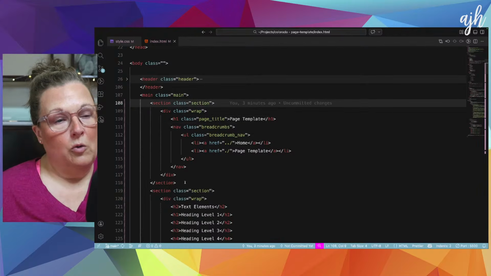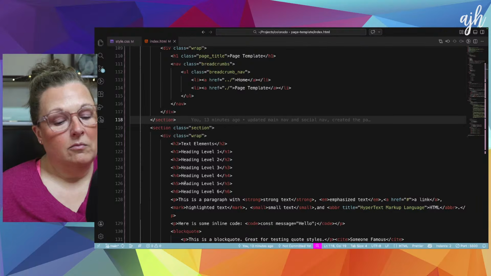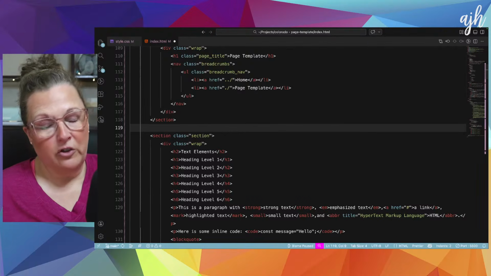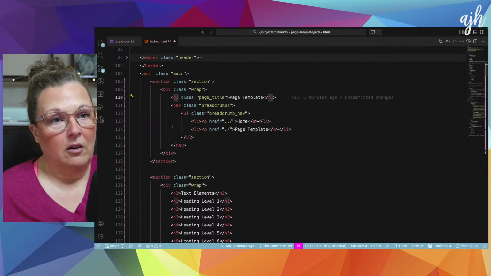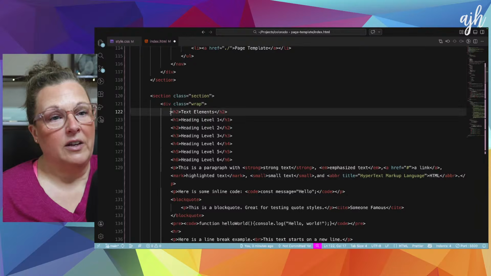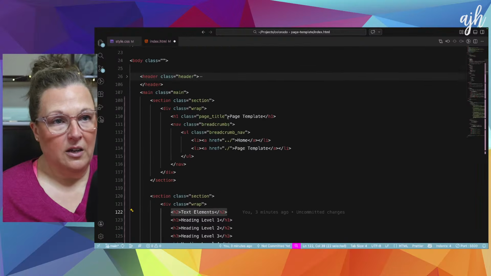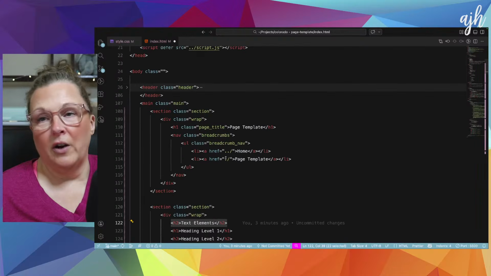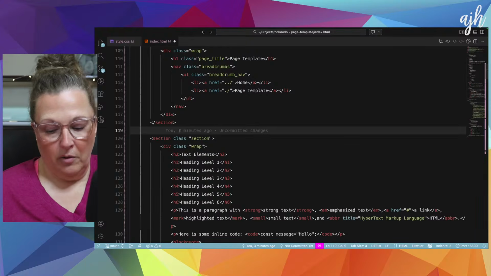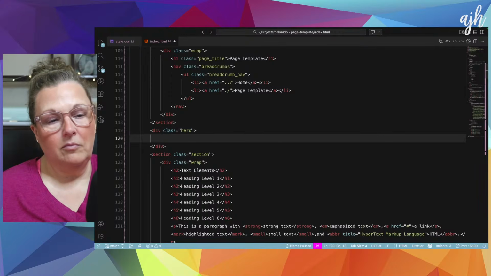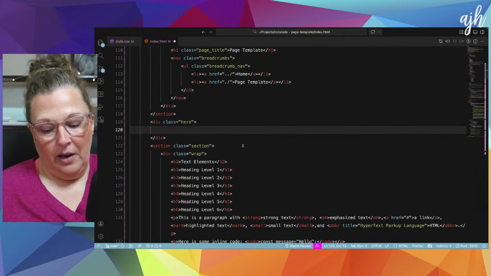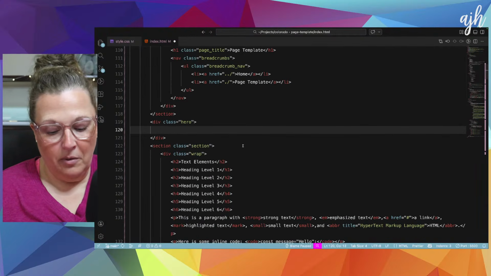So I'm going to do another, it's not going to be a section, it's going to be a div. You should only be using sections when you have a heading. So all of these sections have an H2, which is perfect because we are adding our own H1. So that worked out well. So this is going to be div.hero. And we don't need a wrap because it's full width.